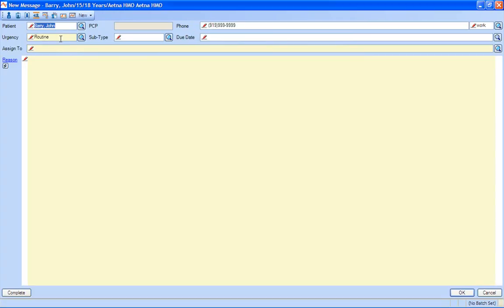So we can set our urgency, any type of subtype, which just would be like a category, or a due date. So if you want something to see, maybe this is due next Friday, this can be a very important field to help your practice track what needs to be done. It's almost like a to-do list. This will also, when it goes overdue, pop up in bold letters and say overdue.